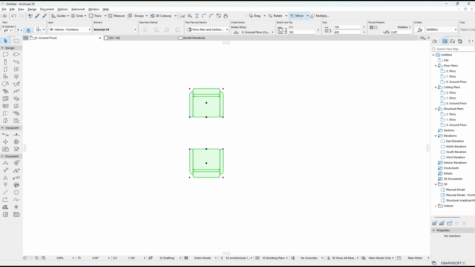I will use mirror copy from left to the top and then click to apply. Okay, that's it for the basic Archicad tutorial on how to mirror copy objects.